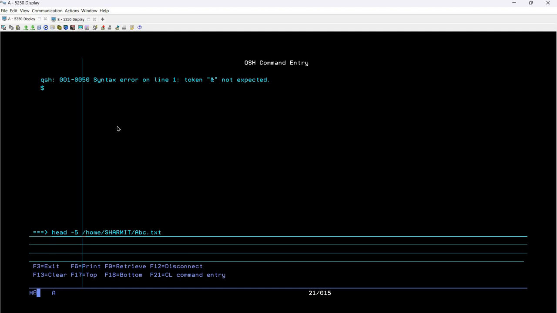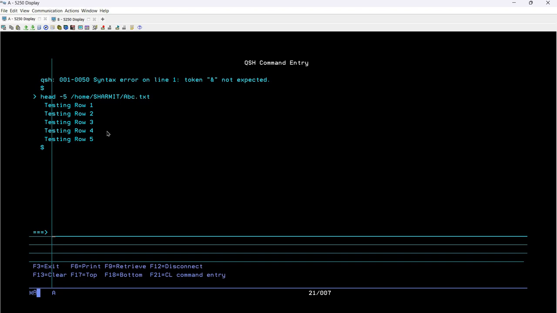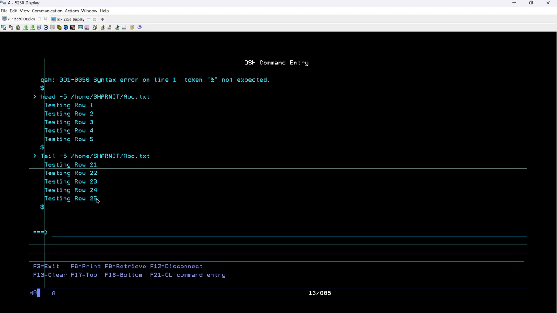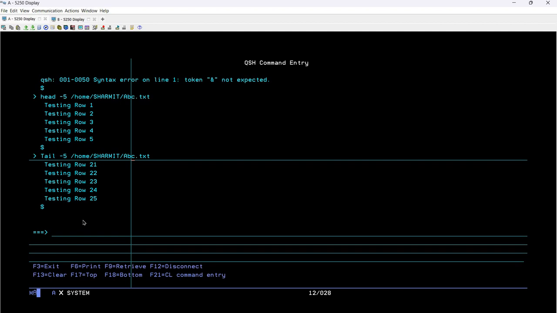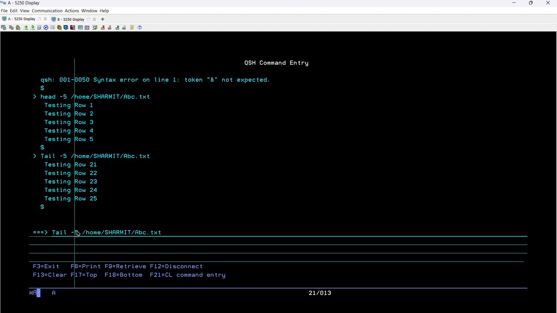the path of the file, /home/sharmit/abc.txt. Once you hit enter, it will return the top 5 records from the file. Similarly, if you replace head with the tail command, it will return the bottom 5 records. If I hit enter, you can see it is returning the bottom 5 records from the file: 1, 2, 3, 4, 5. Clear? Now if I want to fetch 7 records, I can simply change this value to 7 and it will return the bottom 7 records.